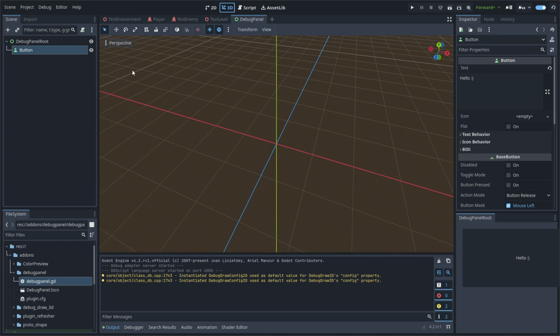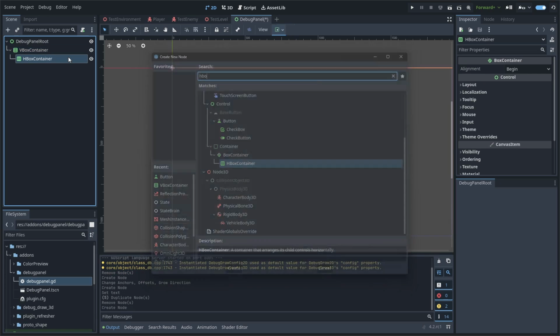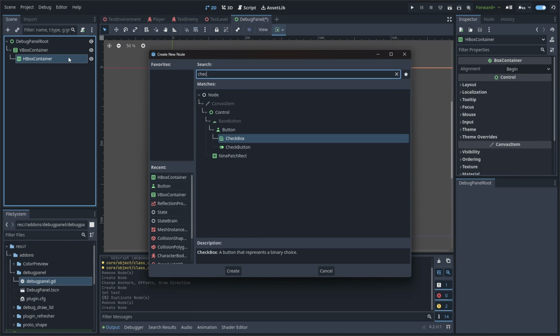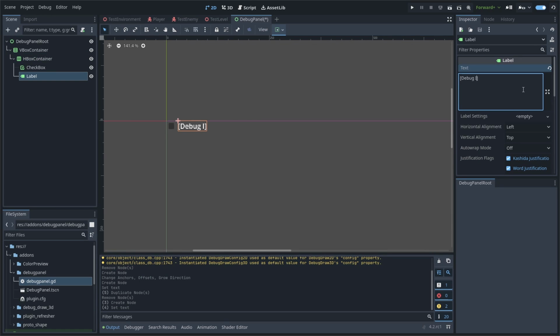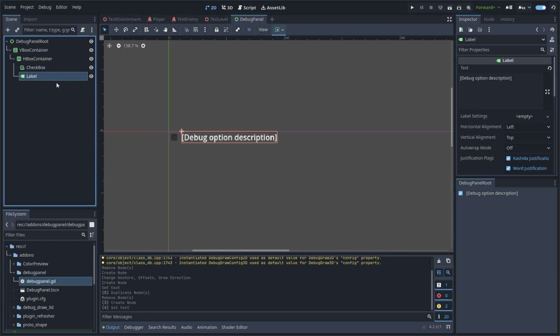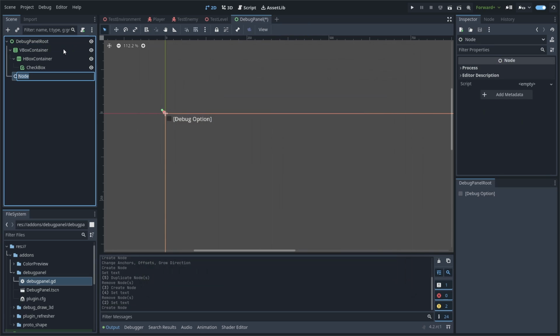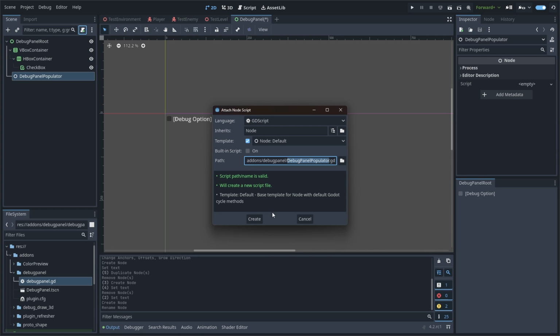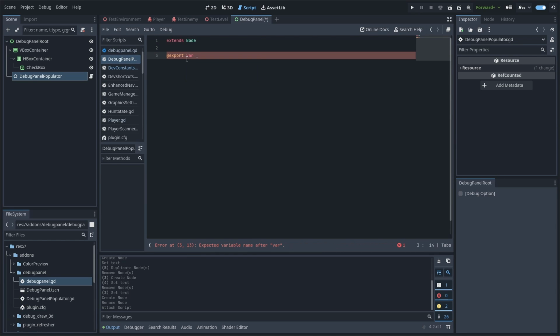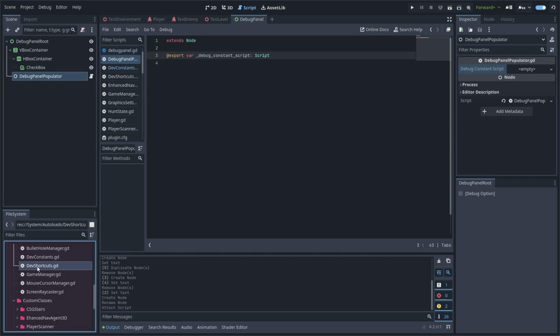Now we need to build the panel, right? Add a VBox container. We need an HBox container and a checkbox and a label, debug option description. Checkbox has a text property. Okay, wait. Oh my gosh, yeah, thank you. I was thinking if for every constant I just add a checkbox with the text, that should work probably. Wait, let's do the good old manager thing. Debug panel populator, because you know, this populates the thing. Export var debug constant script. Then we drag in our dev constants.